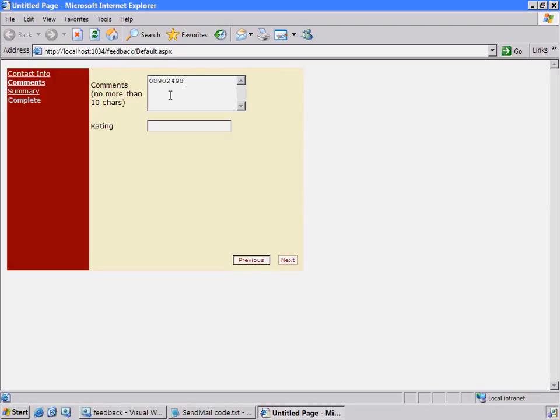But if I try to go forward with too many characters, we see that web page flash. We actually made a round trip to the server, and you can see that it says no more than 10 characters.